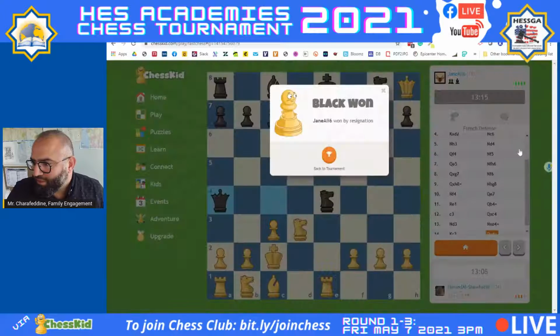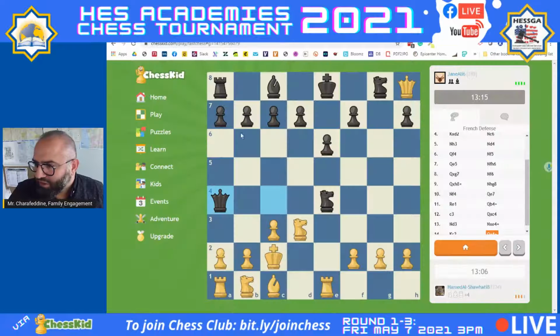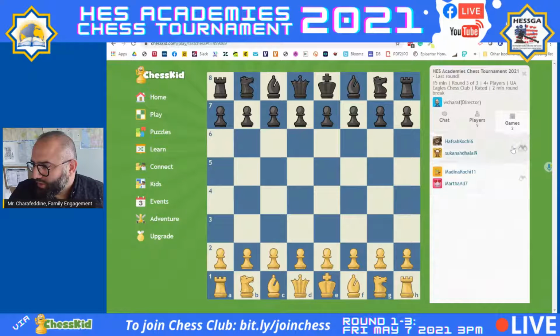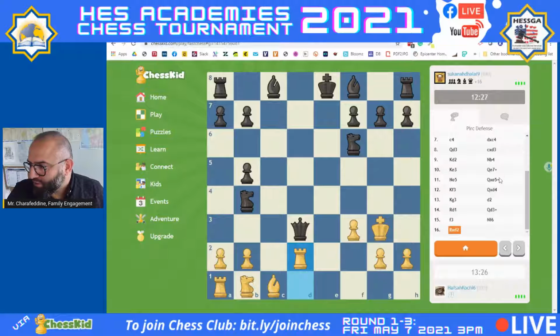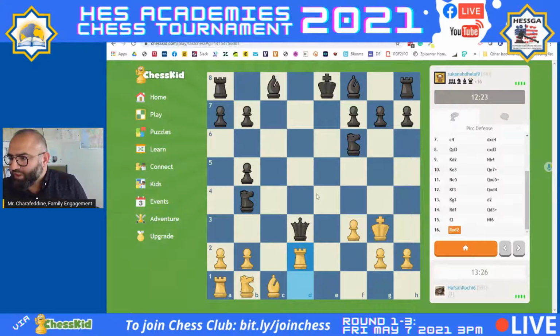Let's start with Hamid versus Jain, which looks already done in the first 2 minutes, with Jain winning by resignation. So Hamid al-Shuhati resigned for some reason, and Jain Ali has won the game. Congratulations, Jain Ali. And the second game, Hafsa versus Sukaina, is also in the second minute of the game.